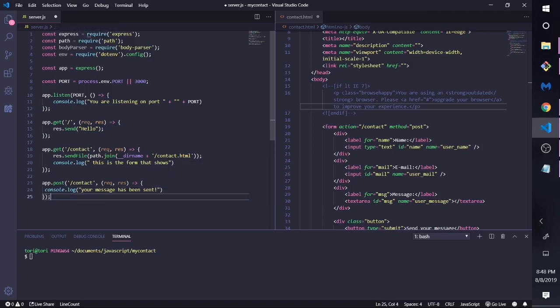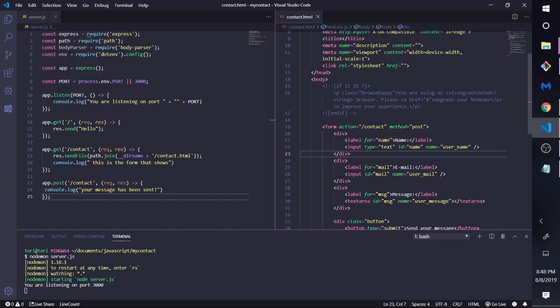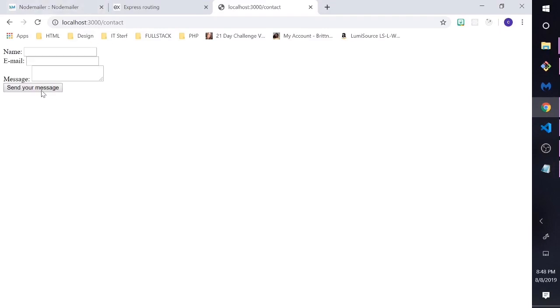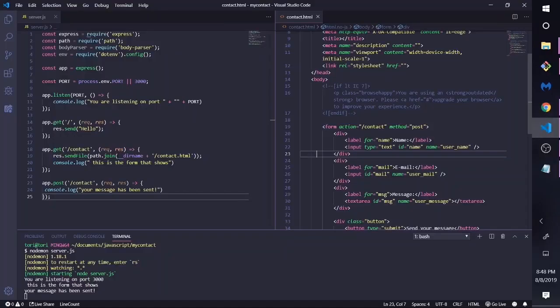So we can test this out. And I'm just going to run the nodemon again. Save our contact form. And then I'm going to go to /contact. We can see it. Then I'm going to send. As you can see, nothing happened just because we didn't tell it to do anything. But we have our message has been sent.